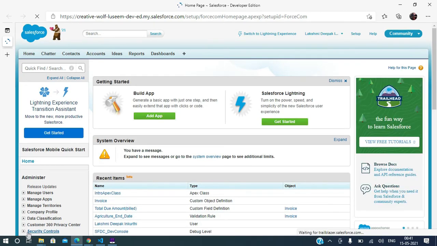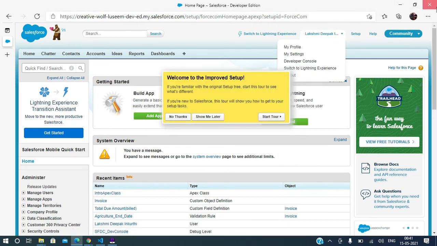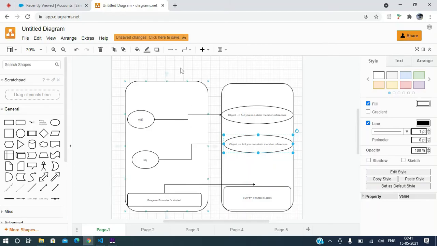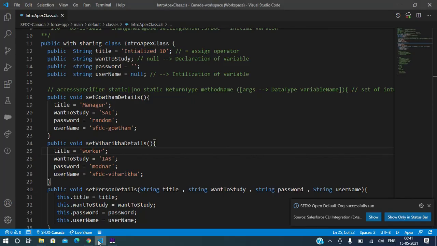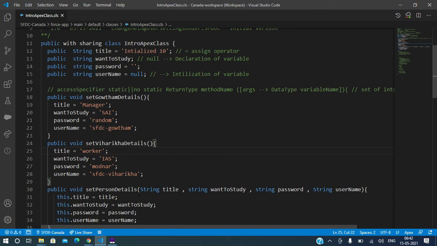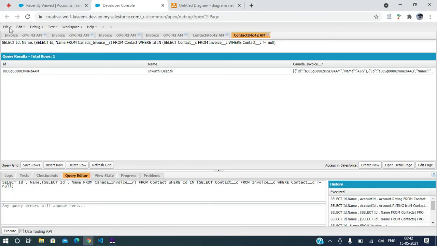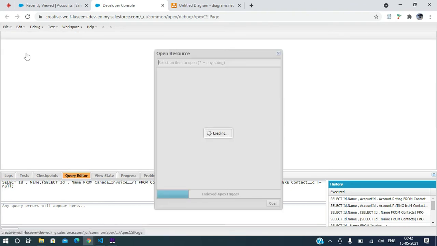Now I don't want to use this. Let me go to my Chrome browser and open my developer console. You wanted to test it, but in Java and other languages, you have a local compiler. Sorry to say, Salesforce doesn't have any local compiler. You have to validate your classes only with the developer console. First, we'll check whether we have our class or not.